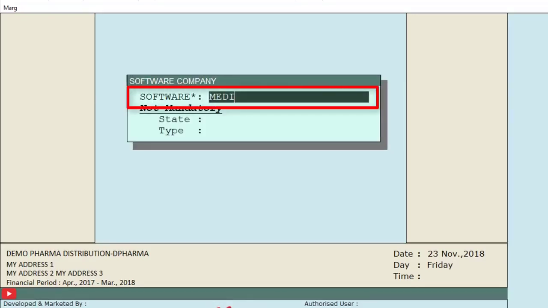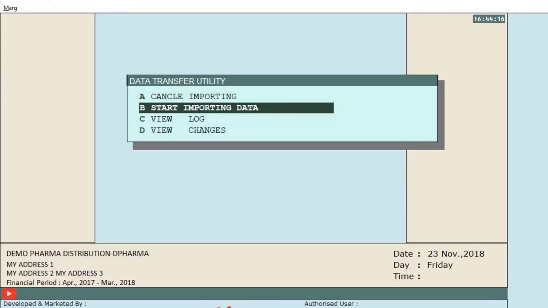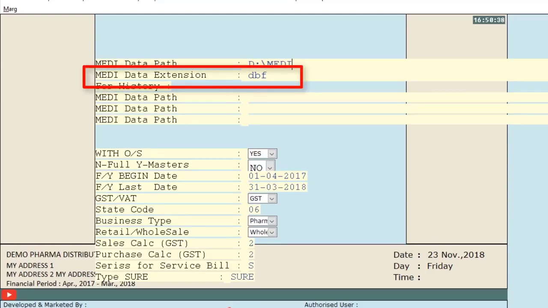Then enter the name of the software here of which you want to import the data in Mark. For example, we will enter here MEDI, press enter on it, then press Ctrl plus W, then come to start importing data. Then you will specify the data path of MEDI here, means mention the path of the location where the MEDI data is. Then specify the MEDI data extension, DBF.